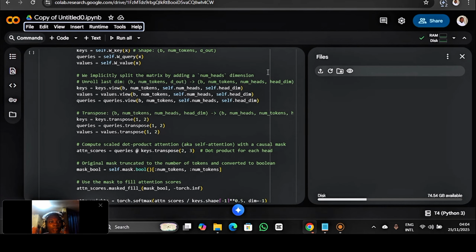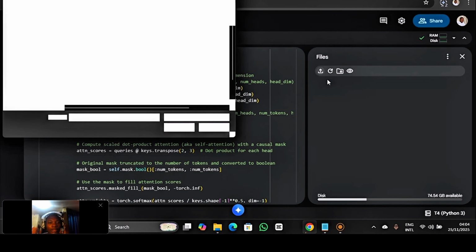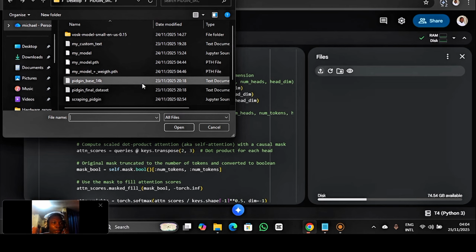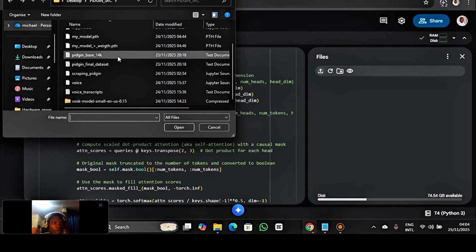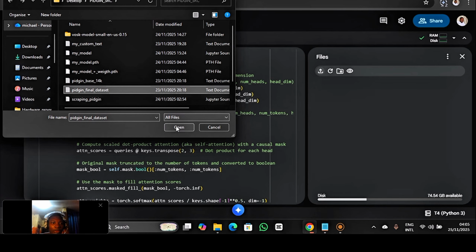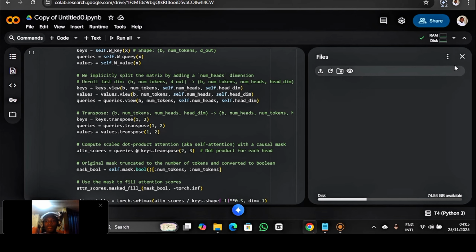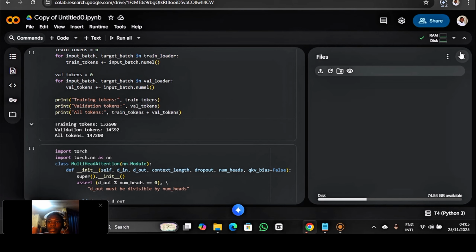I have already implemented some code, as you can see here in Google Drive. So let me import something to this place. That's what we're going to use to train this. In this lesson, we're going to be using the Pidgin dataset, a dataset that I got off the internet. I named it the Pidgin dataset, and it is now uploaded.